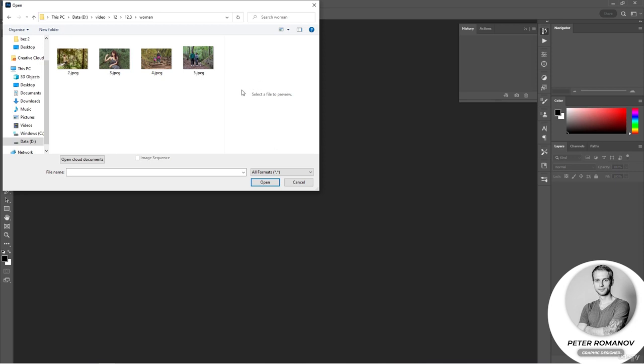Now we will take photos of these girls. Of course, it can be absolutely any number, even 100,000, if you have enough space on your computer. And we will try to process them simultaneously with the help of an action. I will show you two ways today. Now we will consider the first one.